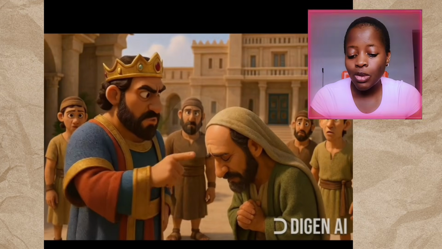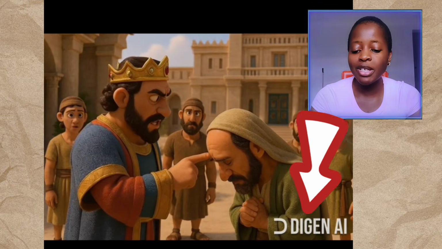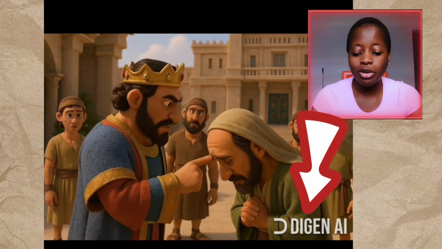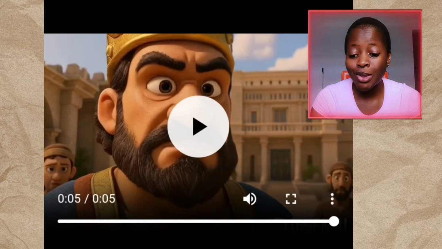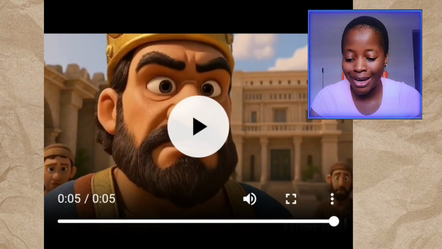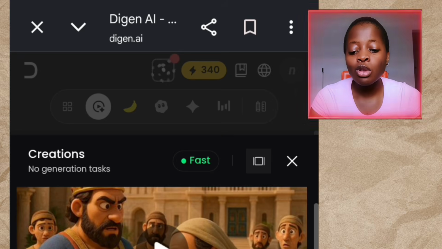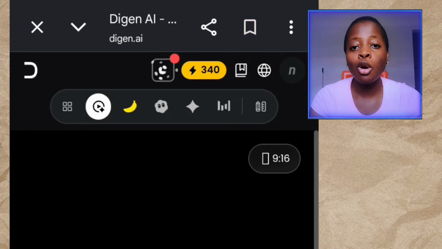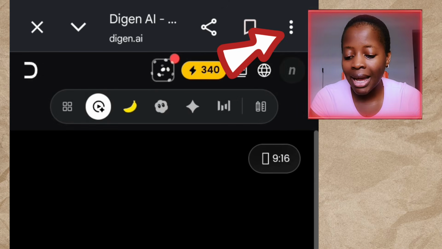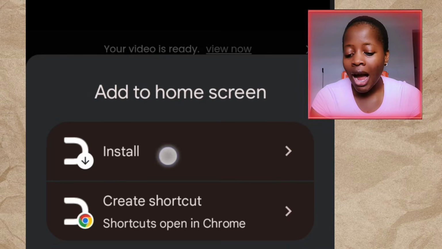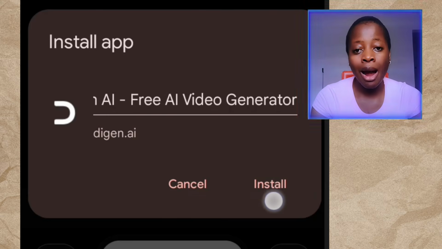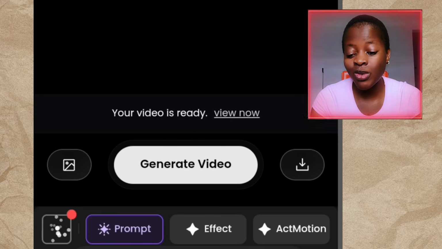But before I do that, you can notice that Digen comes with this big watermark, and that one shouldn't be a problem. When you're editing your video, you can just cut it off or slightly zoom in to remove that watermark. Okay, instead of always having to log into this app through your web browser, you can just click on these 3 lines here and click on add to home screen, and then click on install, and go ahead and install it as an app to your phone if you are using your phone for this, right?